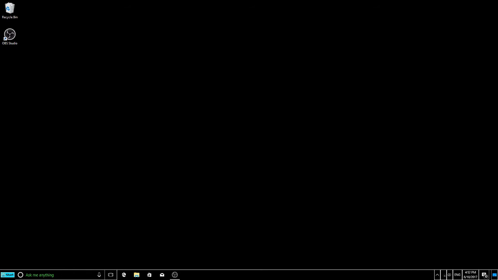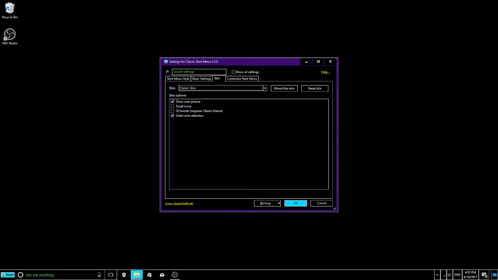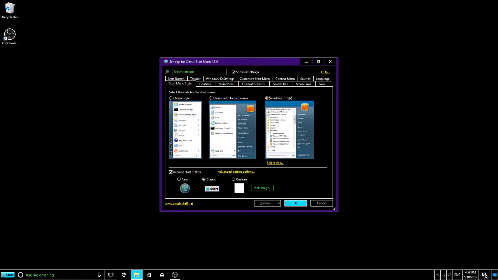Settings for classic start menu. How about skin? Cancel, OK, Backup, Split mode, Context menu. Save to XML file. Show all settings checkbox not checked. Property page select. Windows 7 style radio button checked. Oh, cool, it's like with two columns. You want to select the Windows 7 style. Replace start button checkbox check.